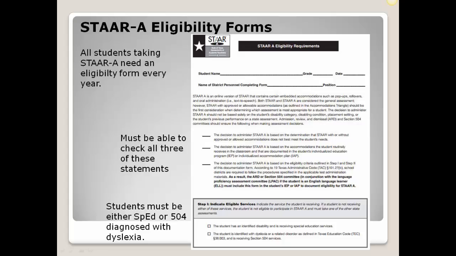Okay, so switching gears a little bit. We'll talk about STAAR A eligibility forms. Every student taking a STAAR A has to have this eligibility form. Oh, I just noticed there's a spelling error on there. It has to be filled out every year, because the tests that they take change from year to year, and the back of this is based on what the teachers that were teaching them that year said. So this STAAR A eligibility form doesn't just carry forward from year to year.